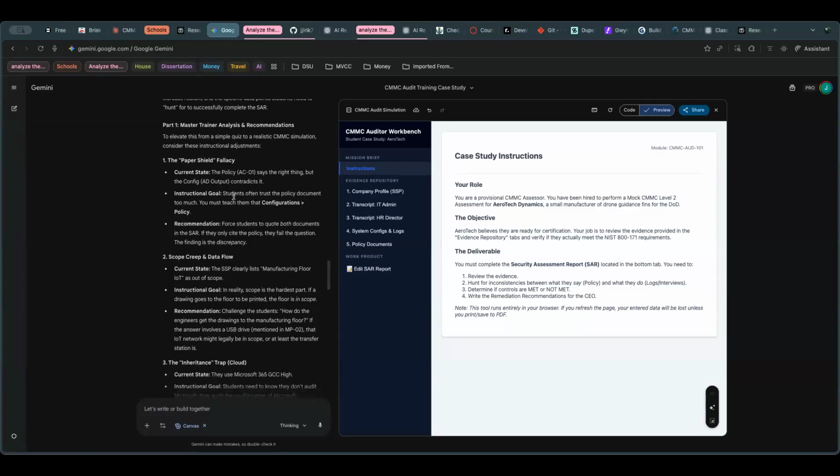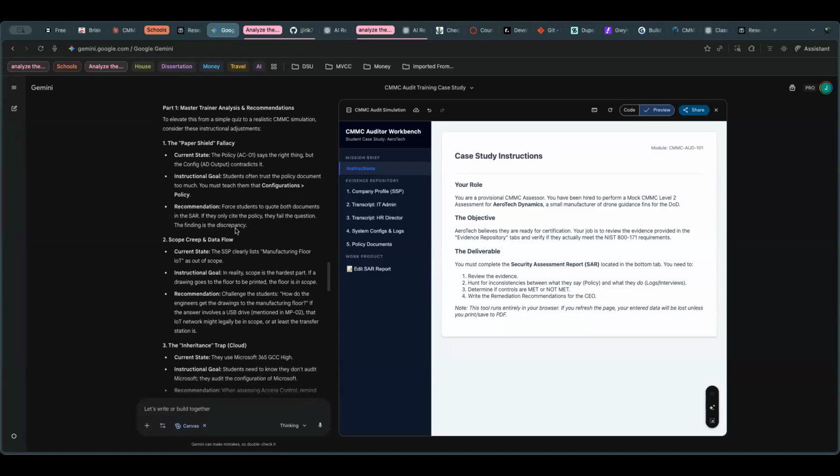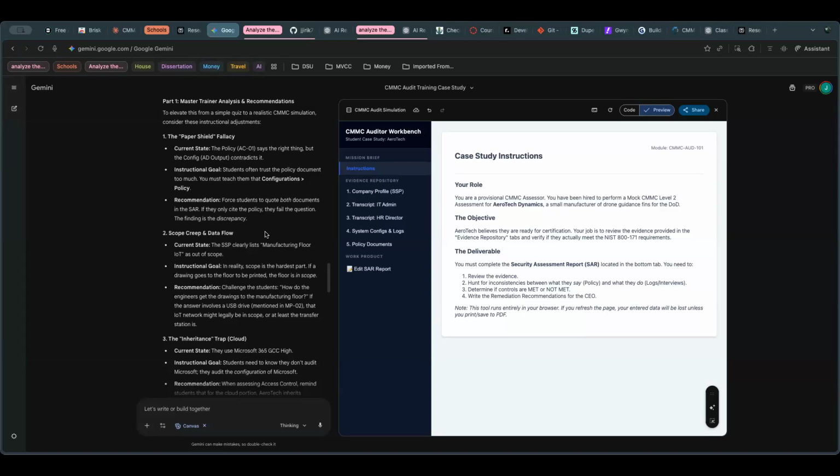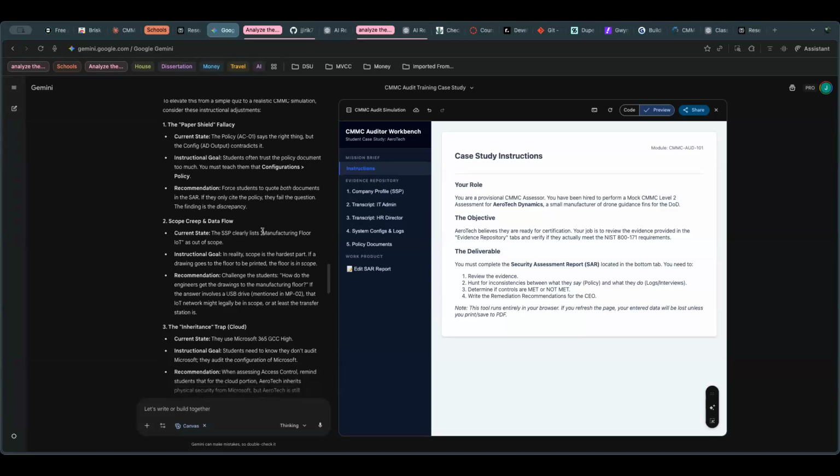So students often trust the policy documents too much. You must teach them that configuration is what counts, beyond the policy over here, right? So the recommendation is to force students to quote both documents in the SAR. If they only cite the policy, they fail the question. The finding is the discrepancy over here, right?